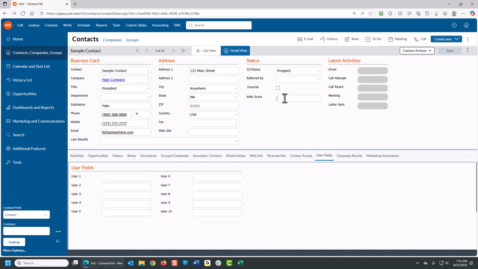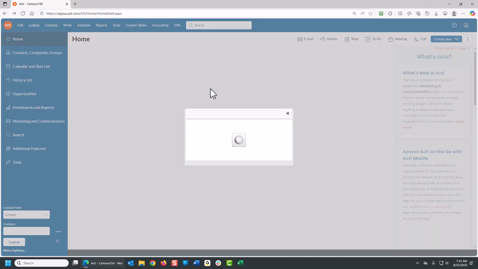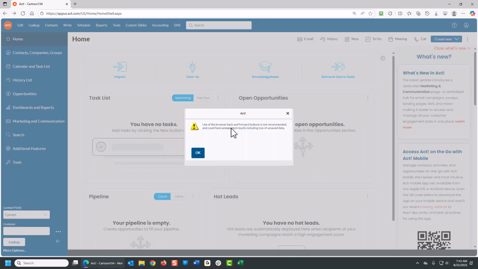I'm going to come here into the AMA score. I'm going to press the space bar, and now all of a sudden you'll notice it says Save. I'm going to hit Save, but then I'm going to go up and click on the back button, and you're going to get a warning. It says use of the browser back and forward buttons is not recommended and could have unexpected results, including loss of unsaved data. So just don't use those buttons is the best advice I can give you.